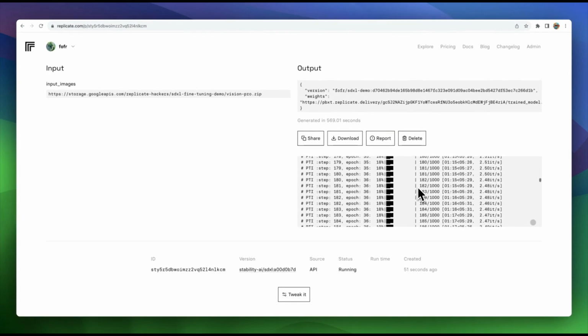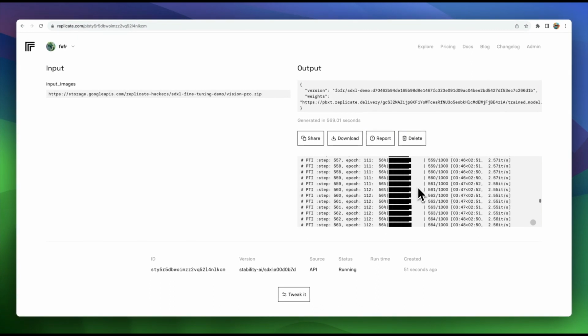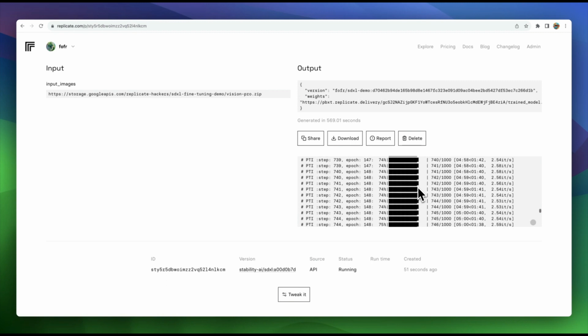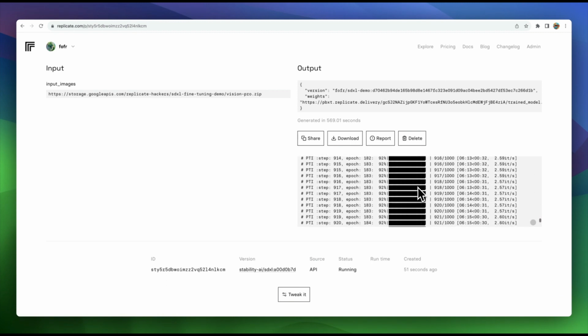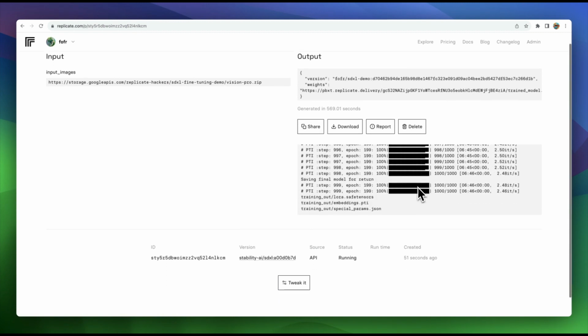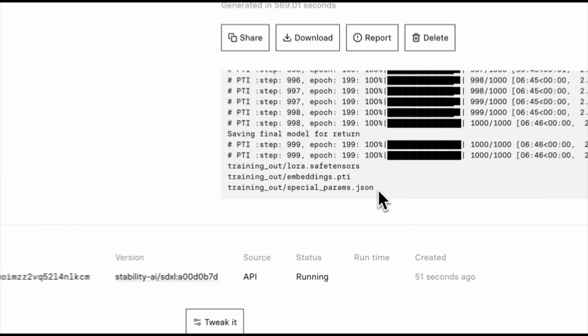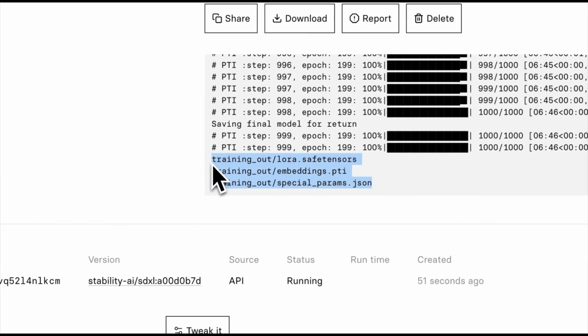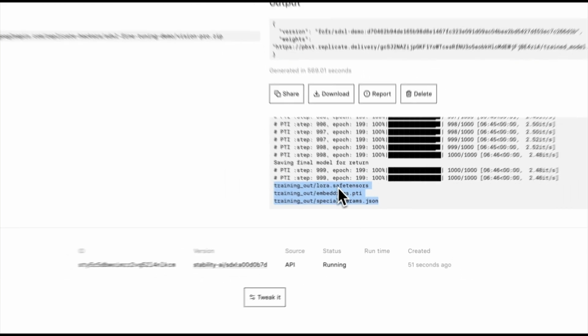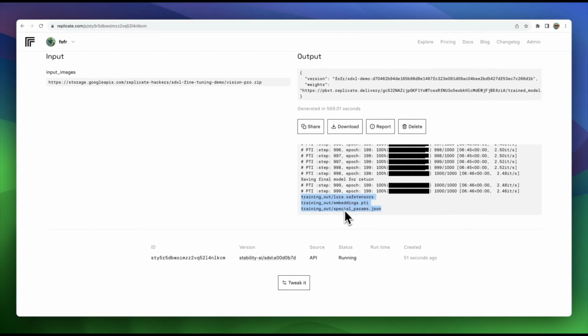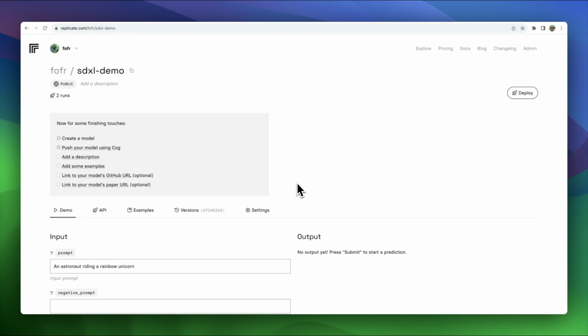So let's scroll down and we get to the bottom when it completes all of those 1,000 steps, and at the bottom we see the 3 files that we can download. So our LoRa safe tensors, our embeddings, and our special params. If we hit download, we'll get a zip of those 3 things, and we can use those locally, or we could incorporate them into some code that's using Hugging Face diffusers. You can do what you like with those weights.